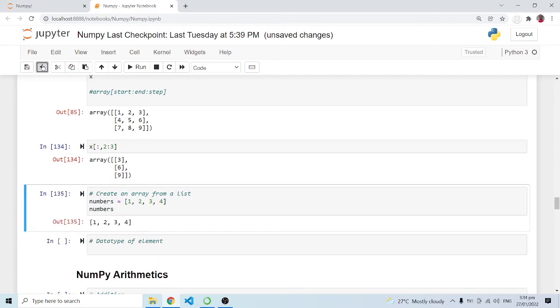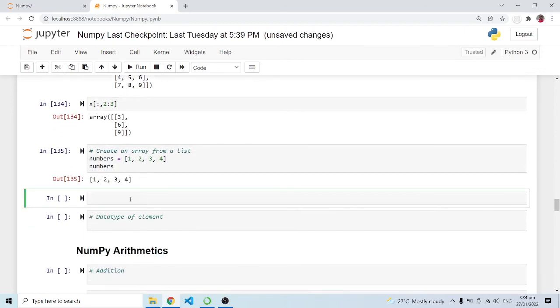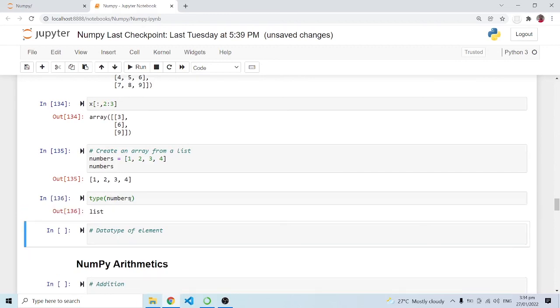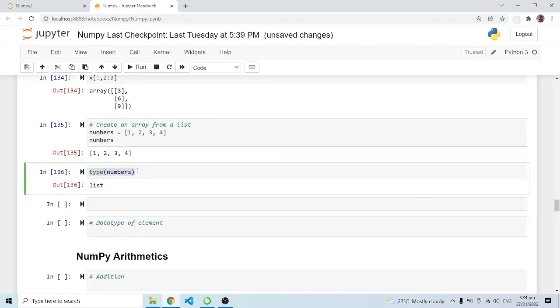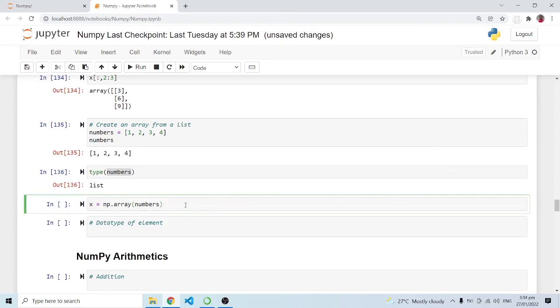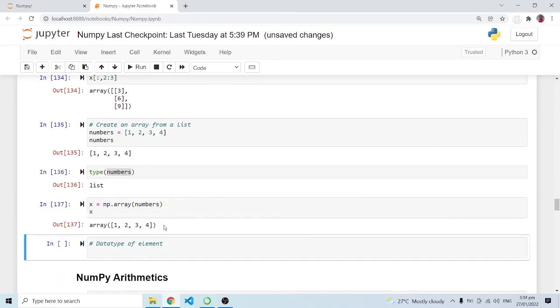Let me put out a cell beneath this, and let's check out the type of numbers, the data type of numbers. Now when I run this, you can see that we have a list over here. Let me also add in a cell. In order to make this numbers list an array, we can simply do np.array, and we pass in numbers over here. Let me save this as x. And now when I print out x, you can see that we have this showing up over here.